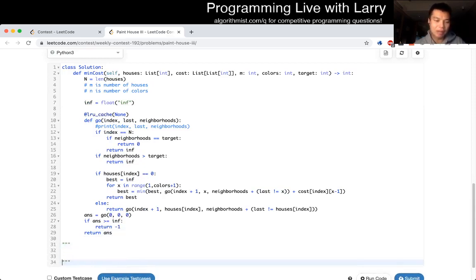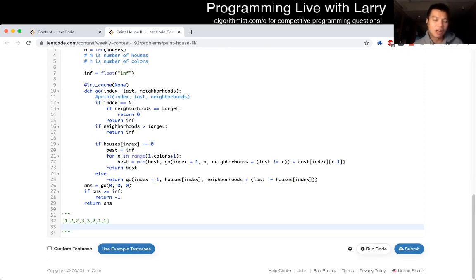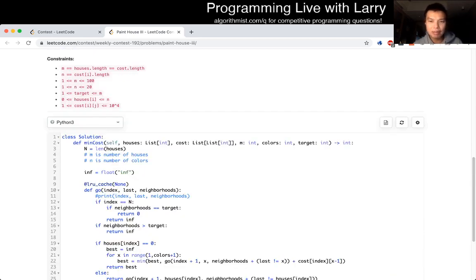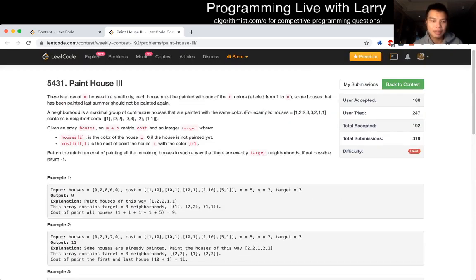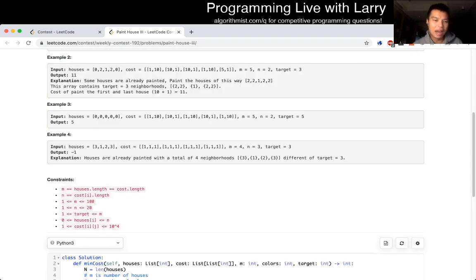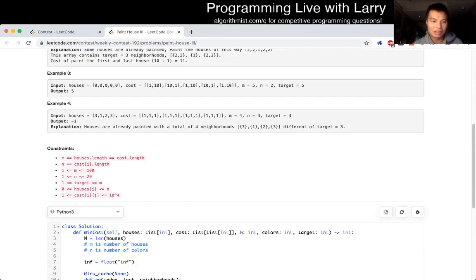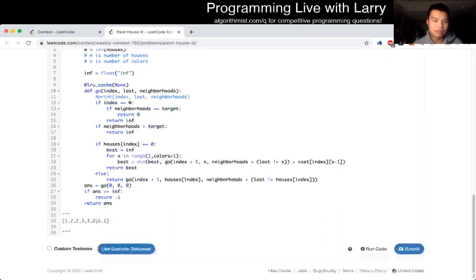So the way that I thought about it was, given this, how many neighborhoods are there? Well, if you're going from left to right, the number of neighborhoods is just the number of changes from left to right. So 1 to 2, 2 to 3, 3 to 2, and 2 to 1. So I thought about that, and that gives us a dimension, which is the target. And target is going to be less than m, where m is less than 100, right?